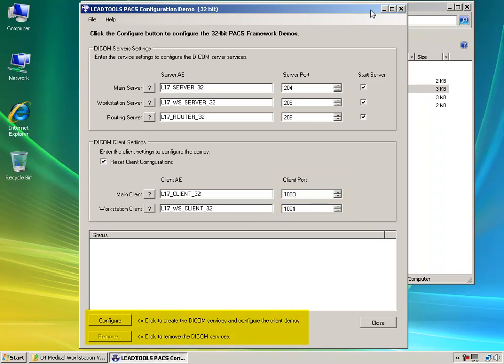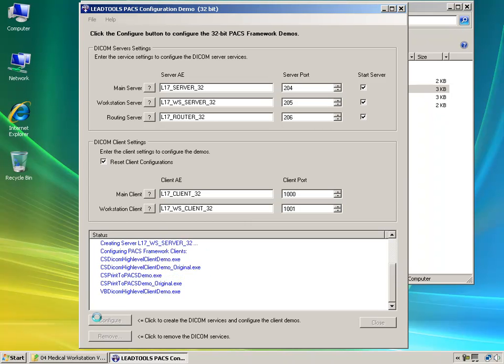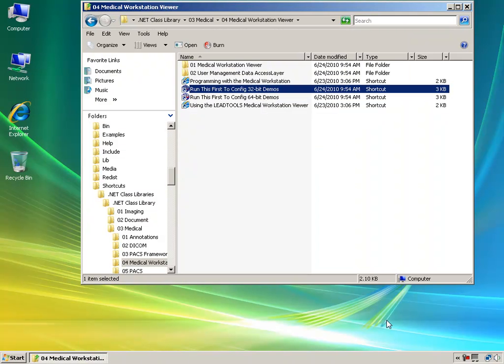And finally, you have the option to apply these settings or remove them. Press the Configure button to apply these settings. Once the configuration is complete, close the demo. You are now ready to run the Medical Workstation demo.